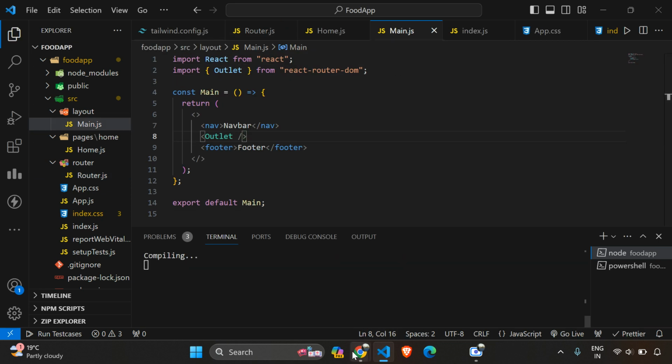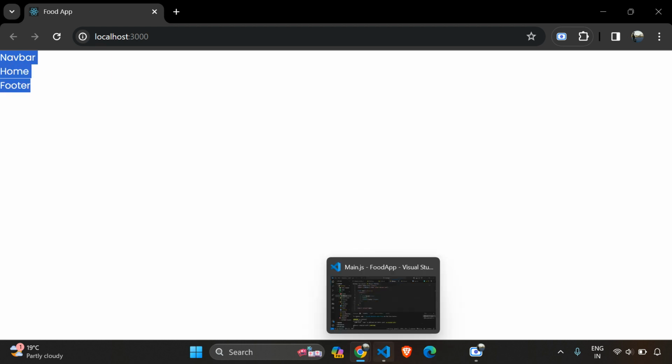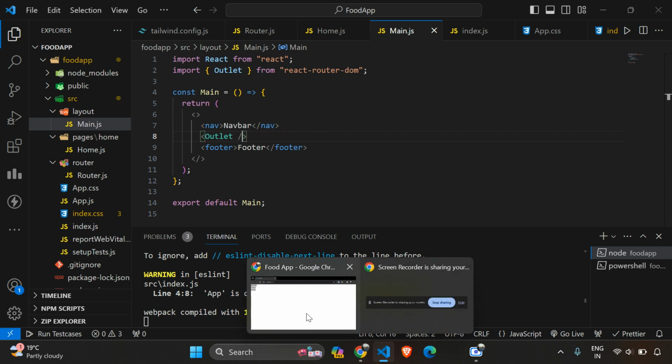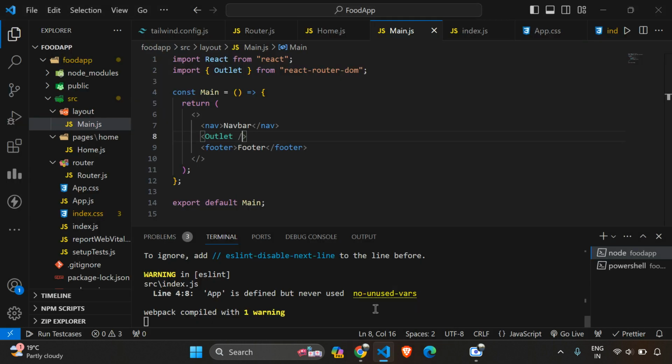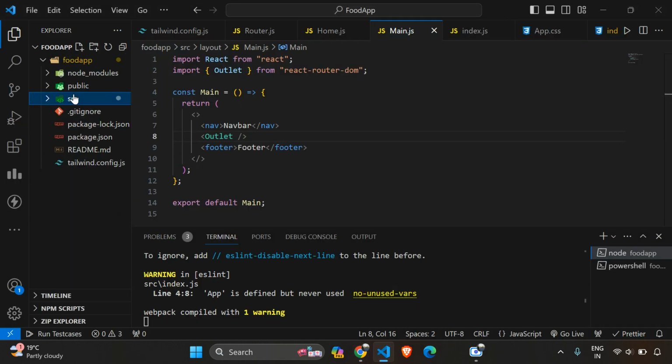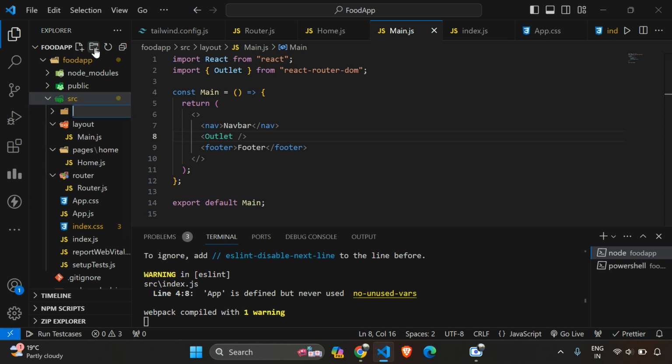Here we are showing our hard coded data, right? We are showing our navbar, home, and footer. With that, let's start building our navbar. Okay, let's build our navbar. Let's delete this hard coded data. Instead of that one, we will be having a navbar content over here. Okay, so inside of this one, I will create a folder with the name navbar.